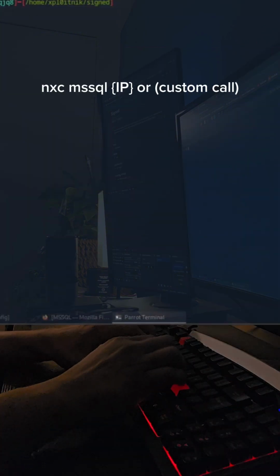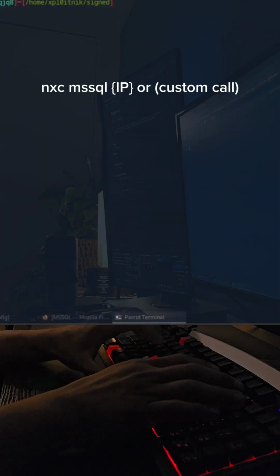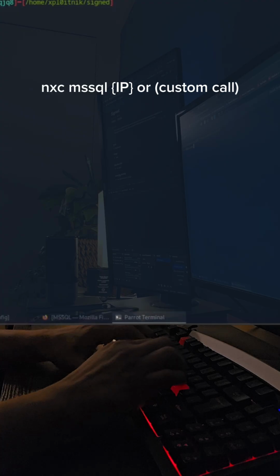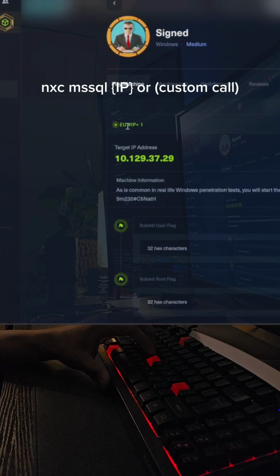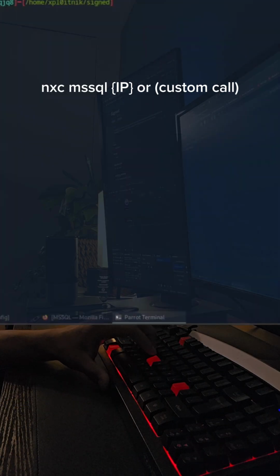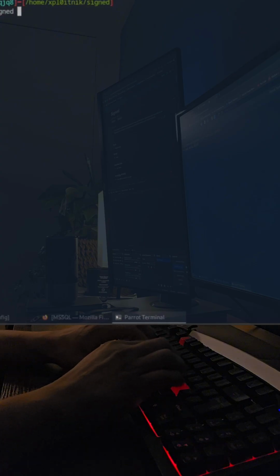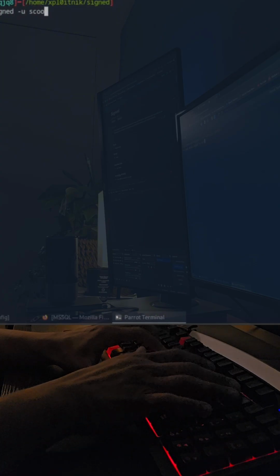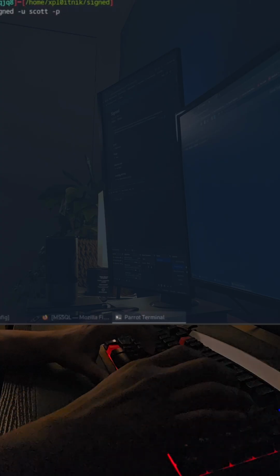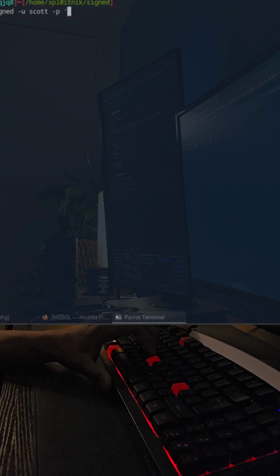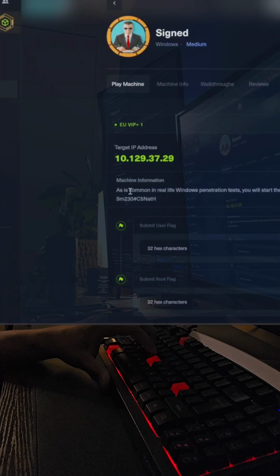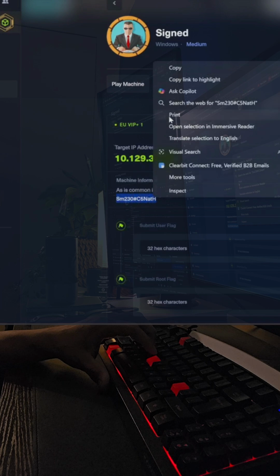So we go NetExec, mssql, IP. I believe you just need to find the IP if you want. Username is going to be Scott. And the password is, let's just copy the entire data here. I think it copied it.